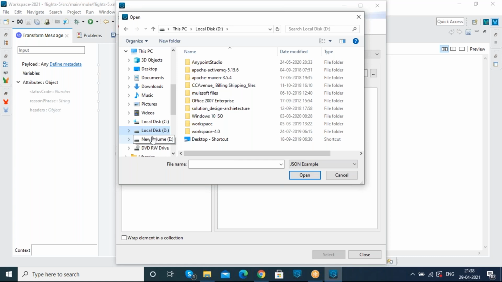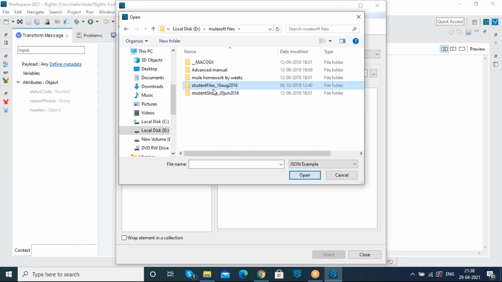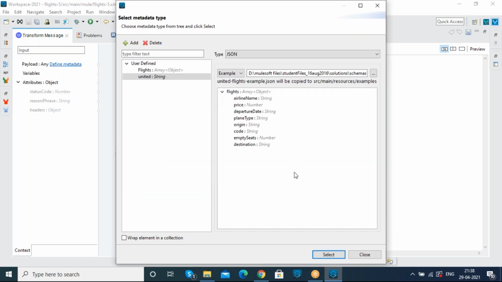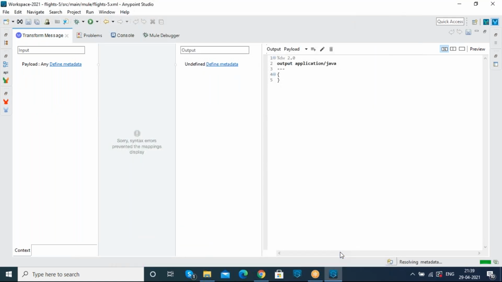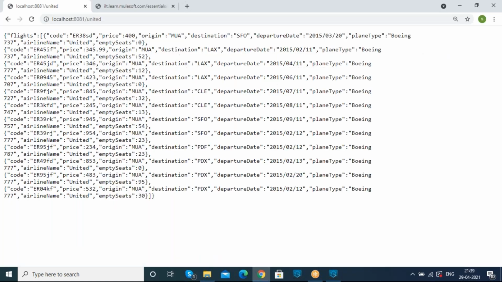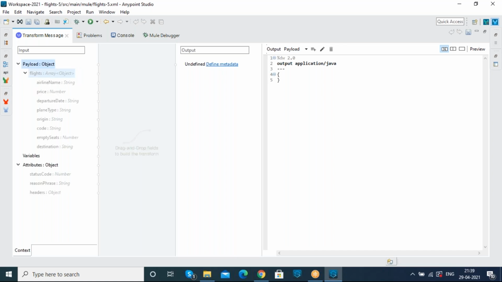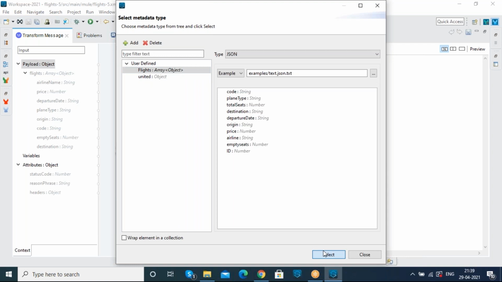Local disk D. So this is the file. Whatever data we are getting here, this total data I'm importing here into the input metadata. And I'm picking this file, flights.